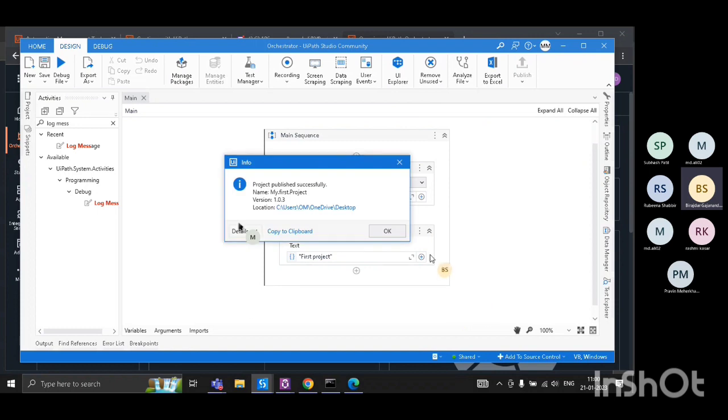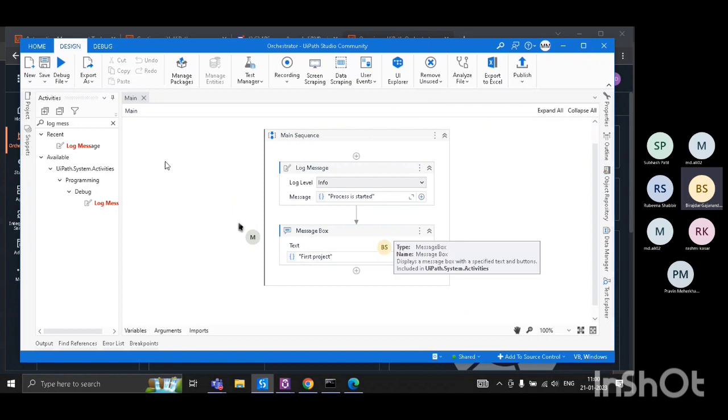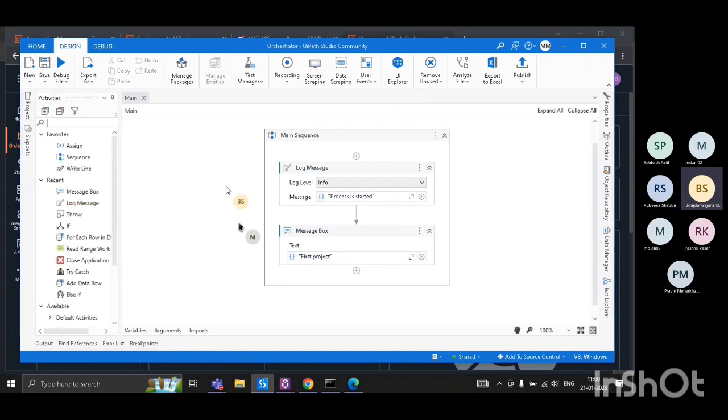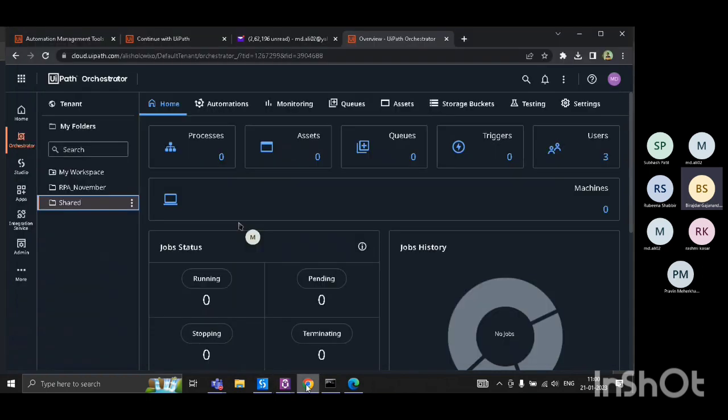Remember, these are very, very important things. In real time, you might need two different methods to publish your process into Orchestrator. In an interview, there might be questions on how to publish a process in Orchestrator. So already one method is directly publishing into Orchestrator. The second method is we can create a NuGet package by using the custom option, and we can upload the same.